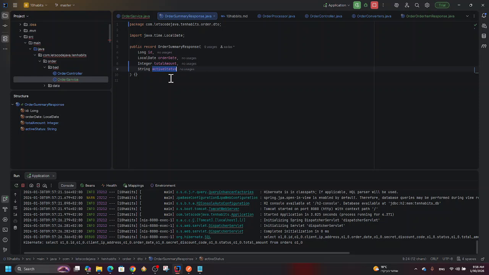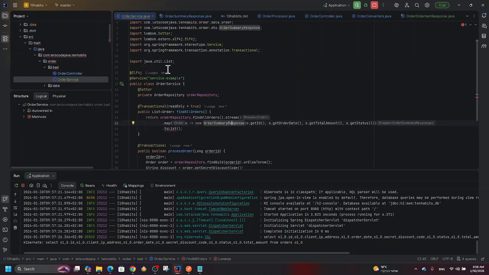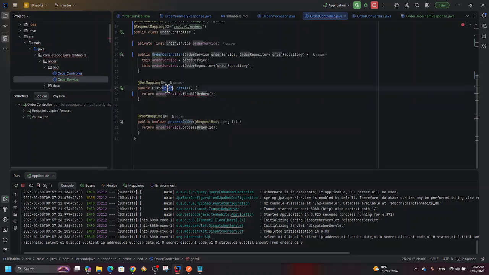So you can close with the front-end team the names of the properties, define them in your record here, and just rename it like I did. Now I need to fix compile errors here and here, and let's try it again.